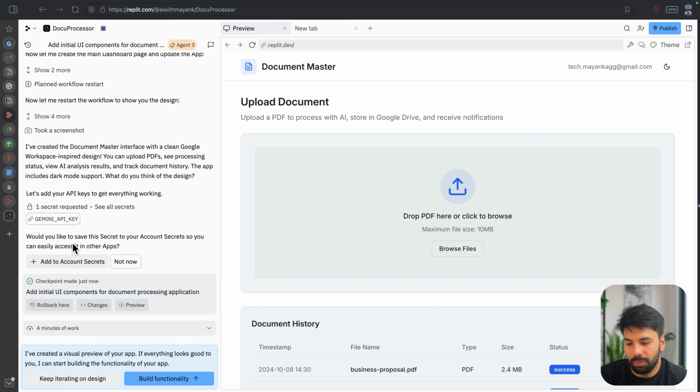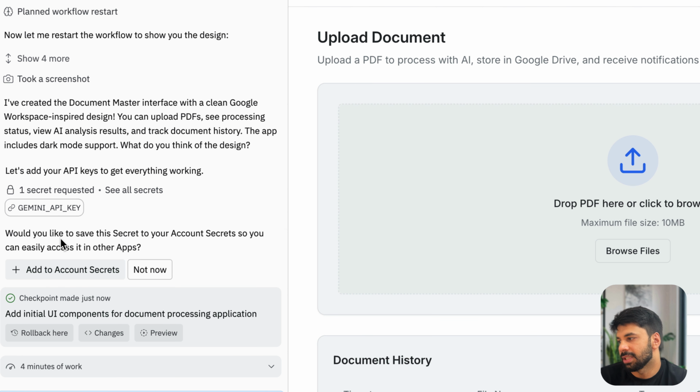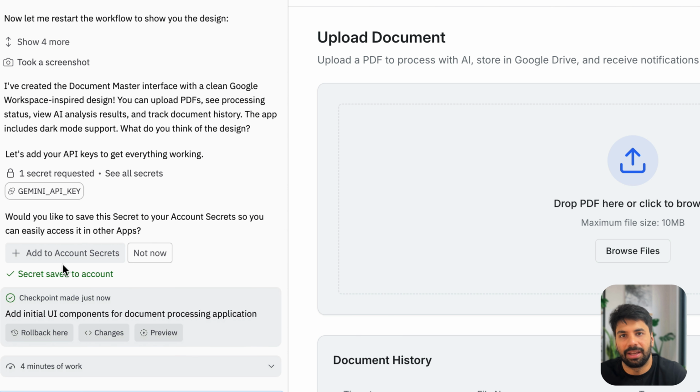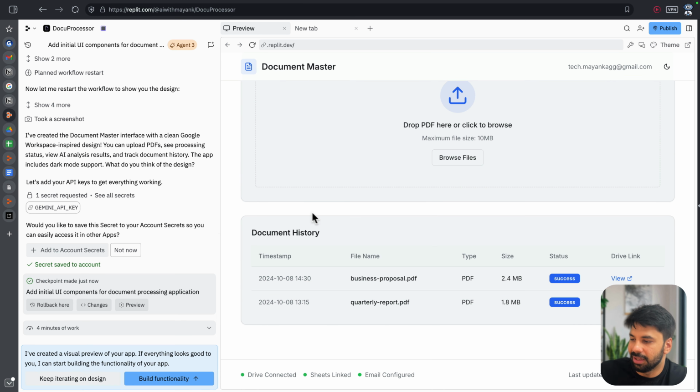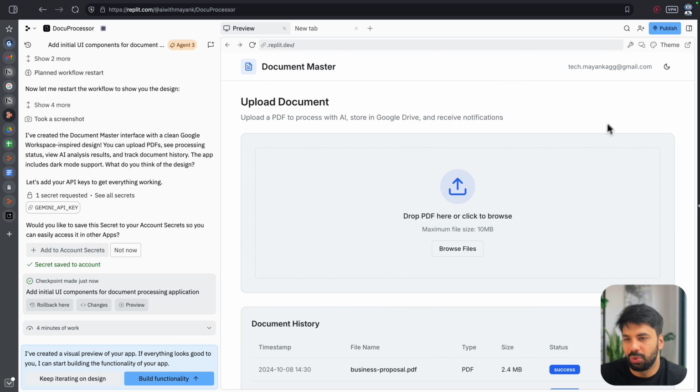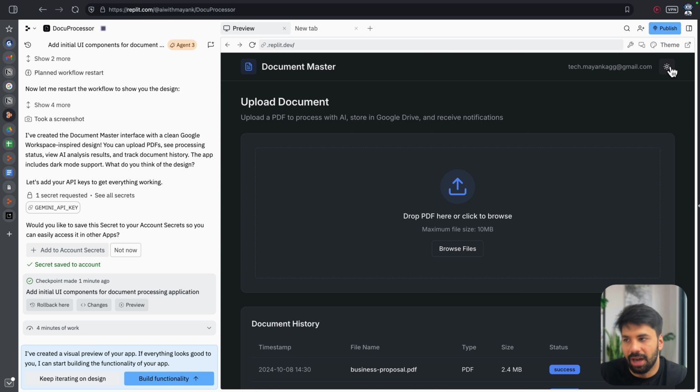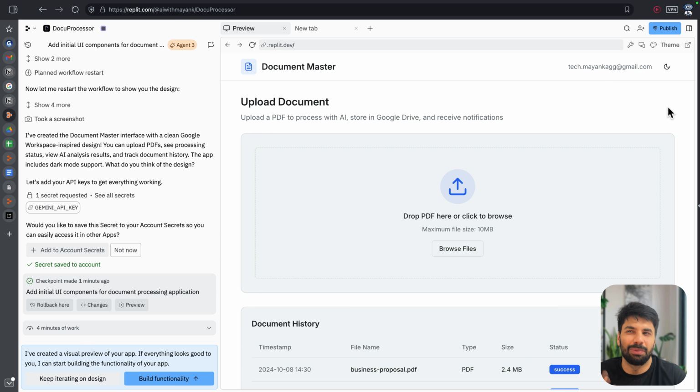And one more thing. Once I provided the key, it is asking, would you like to save it to your secrets? So I will surely like to do it, right? So that we don't have to enter it again and again. So in a sequence, overall, it is moving. It has created something. I think it is creating the history as well. Drive connected, sheets linked, email configured. We could surely change the overall UI and everything as required. Now, dark mode and light mode is also there. So it is able to get the whole idea, right? Now we can easily prompt and make it do something.